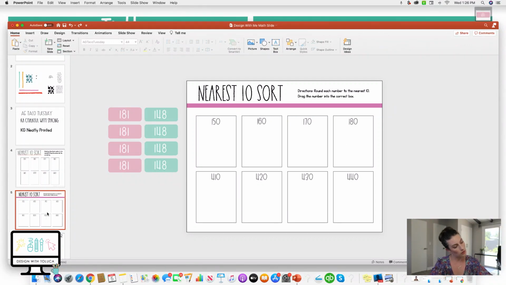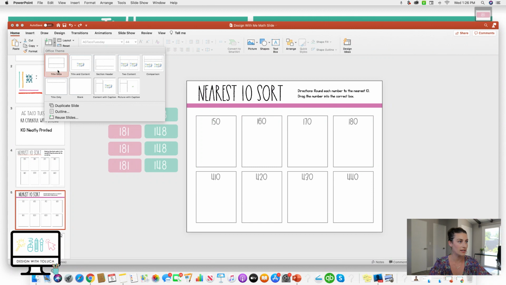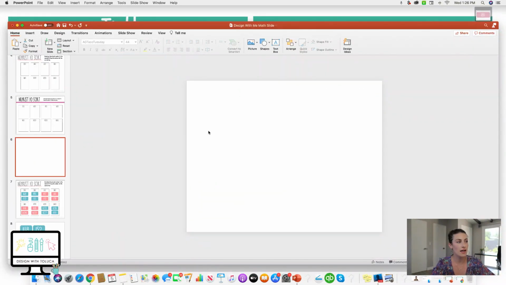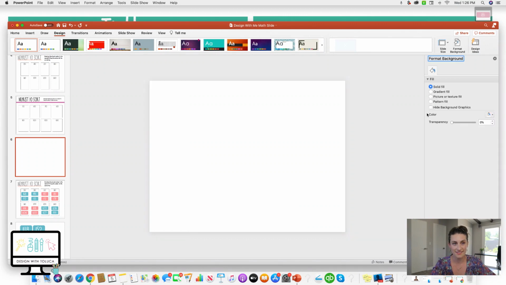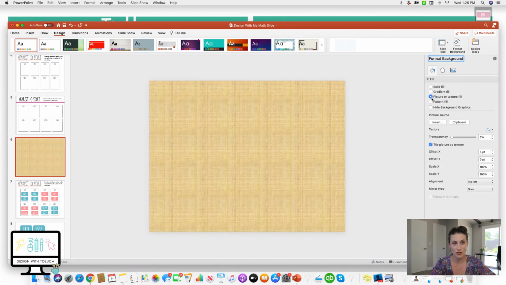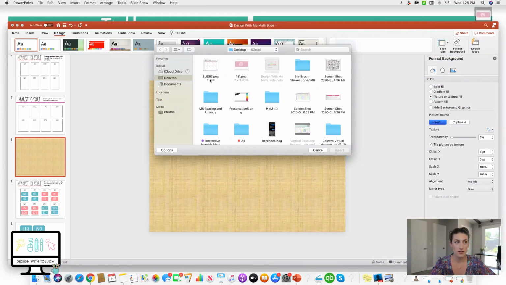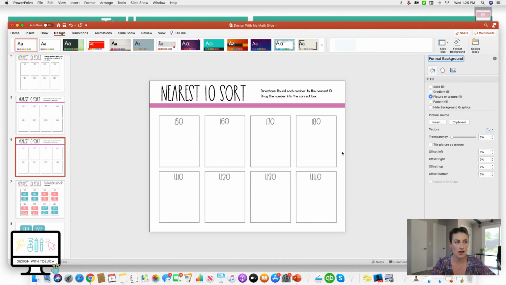All right, now let's do a blank slide, and we're going to set that exported PNG as the background. So we'll click on Design, Format Background, Picture, and insert it. Here it is, slide 5. And now it's the background and it cannot move around.